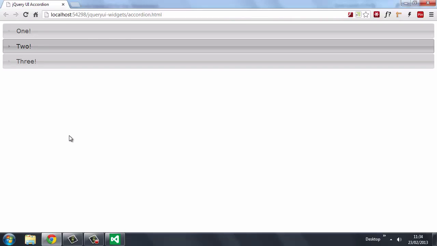And another interesting option actually is the heightStyle option, which controls how much space the widget takes up. By default it's set to auto, so all of the panels will be equal in height, and this height is determined by the panel that has the most content. Other values we can set are fill, which makes the accordion take up as much vertical space as its container allows, regardless of the height of individual panels. Or we can set it to content, which makes the widget change size according to the height of the currently active panel.